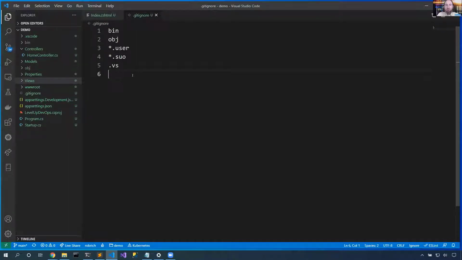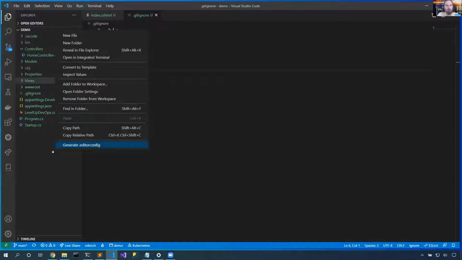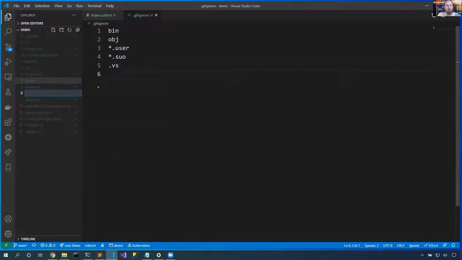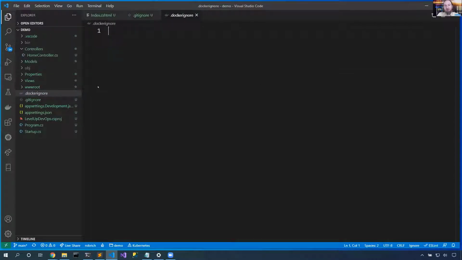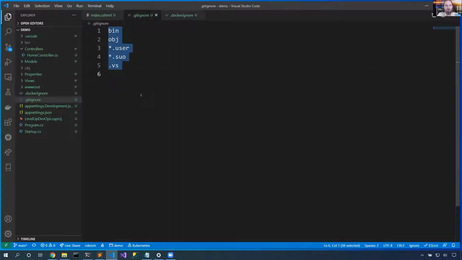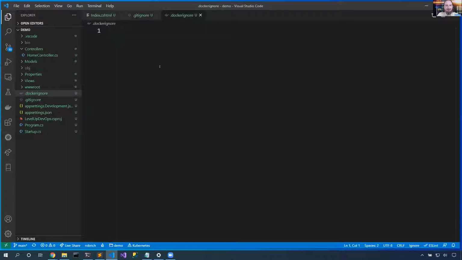As I start ramping up to build a container, I need a similar file here, and I'm going to create a new file, and it will be the .dockerignore. Now, these are all the things that I don't want to copy into my Docker container. In fact, if I don't have a dockerignore file, but I do have a gitignore file, then Docker will use that instead. That's really handy.